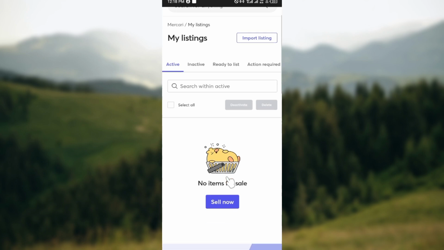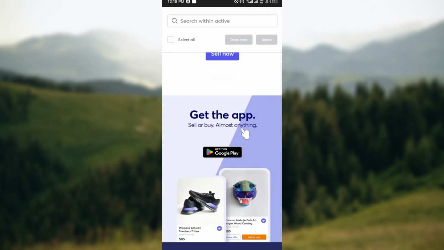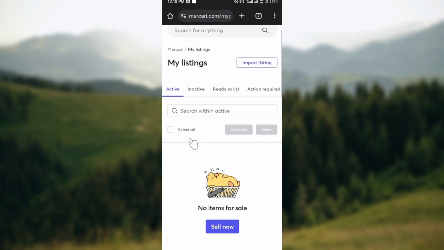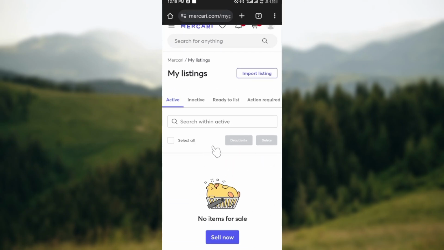And so once you're on your listings page, the next thing to do is to find the sold item you want to delete. All right, so find the sold item you want to delete, and click on the item and you will see an option to delete or to remove it. Whichever one, it means the same thing, or in some cases you might see a trash bin instead.